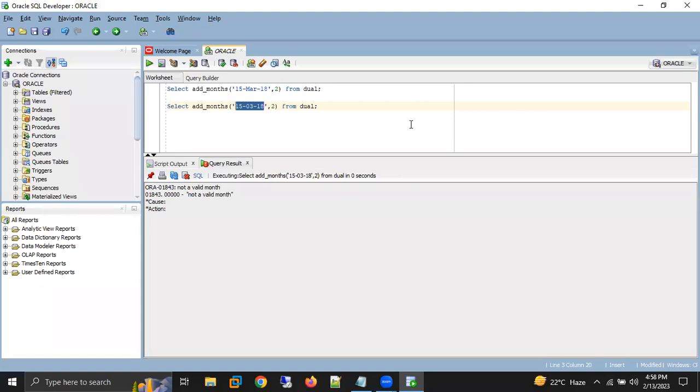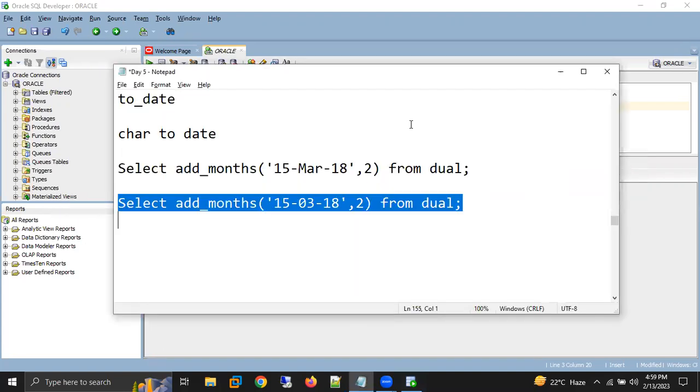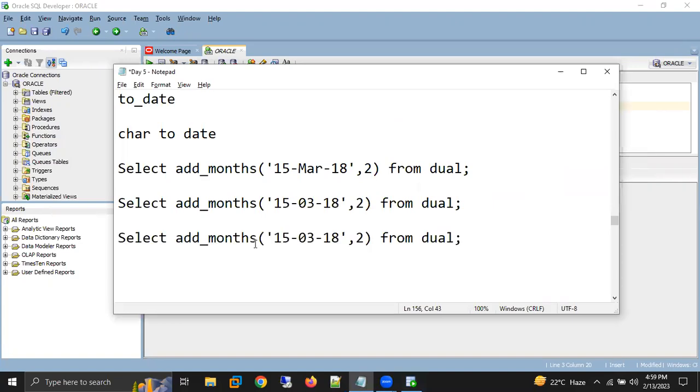So how can I convert? These are characters, these are not dates. So whenever I want to convert character to date, I need to use the TO_DATE function. How can I use the TO_DATE function? Please see this here. In the same select statement, I'm going to use TO_DATE. Now here I'm getting the date. I know this is the date, this is the month, this is the year. Comma. Give that particular format here also.